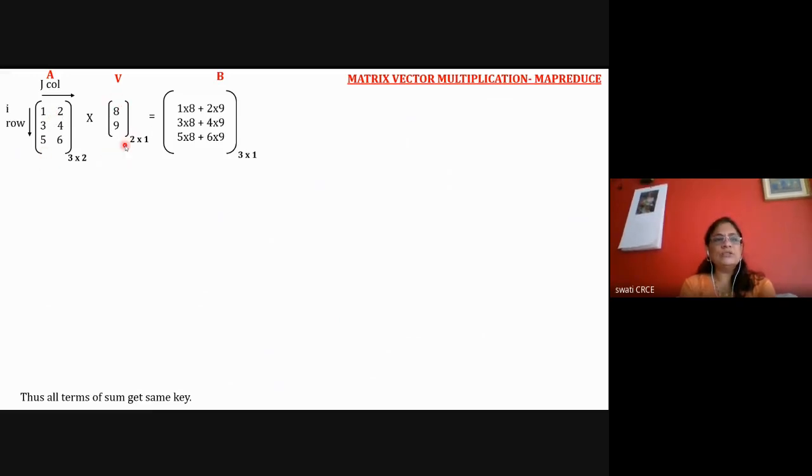And this is my vector, a 2 by 1 vector, having two elements 8 and 9. When I have to do this matrix multiplication, I will take the first row and the first column, and then do the multiplication. So 1 is multiplied with 8 and 2 is multiplied with 9, and that is my answer for the element bi. Here i is equal to 1.